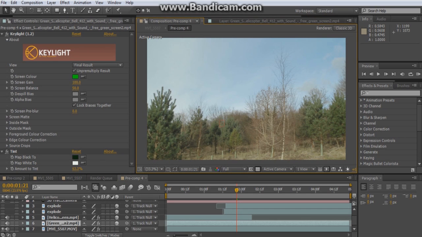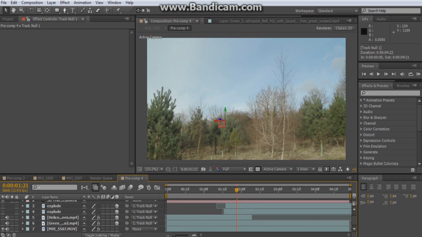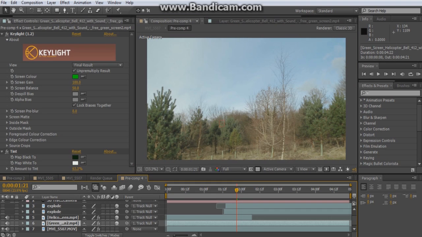This shot is handheld, which means that we had to motion track it so that the helicopters and explosions would fit in the scene properly. So I used After Effects CS6's inbuilt 3D camera tracker. Once the scene had been tracked, I just parented the green screen helicopter layers to the track null, and then all the green screen helicopters just fit in the scene properly.